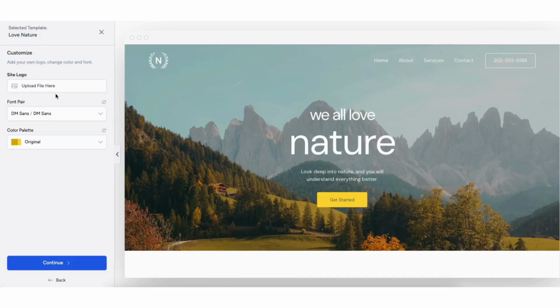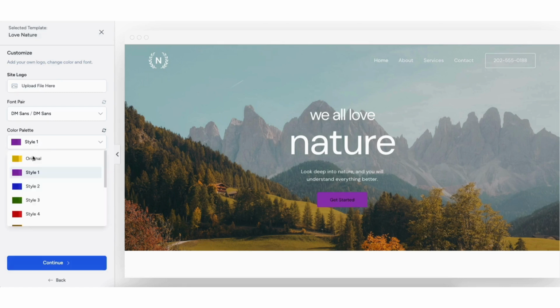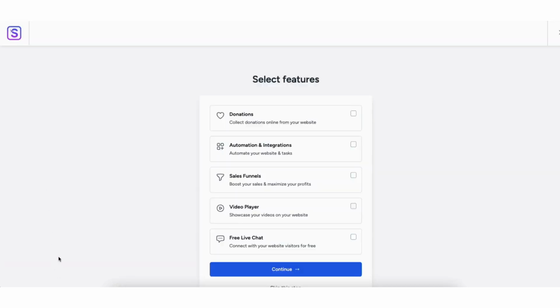You can upload a logo if you'd like. You can do this at a later time, so if you don't have one now, no worries. You can choose the font and colors for your site. You can update these at a later time or change them whenever you'd like. I'll choose this one for this tutorial. Click the Continue button.